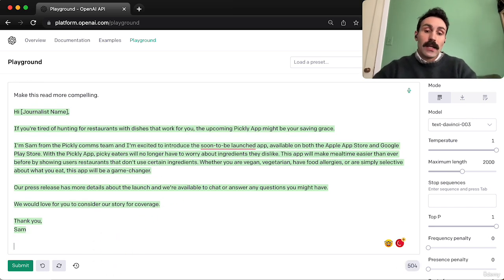Now let's say we want it to sound more exciting, right? Because this really didn't give us a lot to work with here. Let's try: make this sound more exciting and cutting edge. Let's do that.